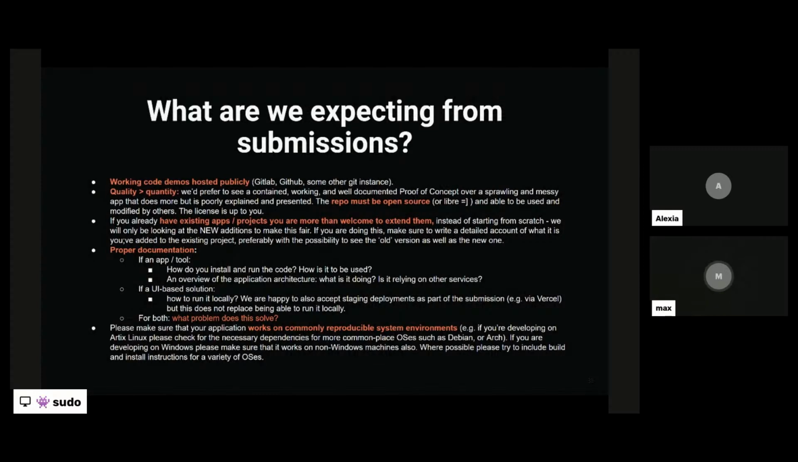First one, big thing, obviously: working code demos that are hosted publicly, on GitLab, GitHub, another Git instance, SourceForge, whatever. It doesn't really matter, so long as the code demo is there and it's hosted in a way that it can be cloned and used, right? We're looking for quality over quantity here. So it's far better to submit a contained, working, well-documented proof of concept over something that tries to do too much and is messy and poorly explained and poorly presented.